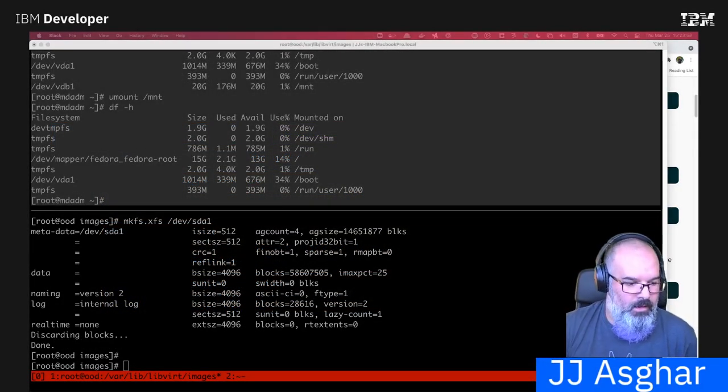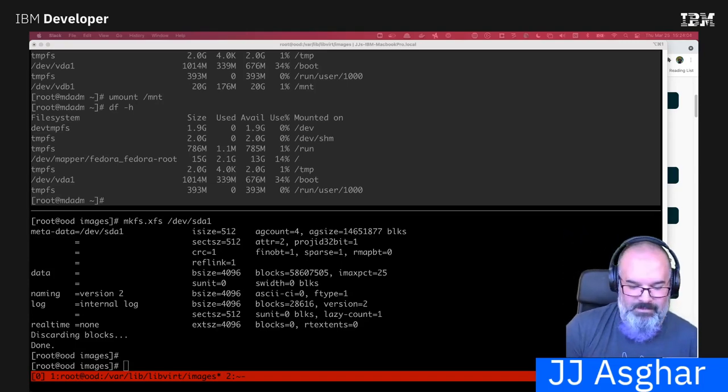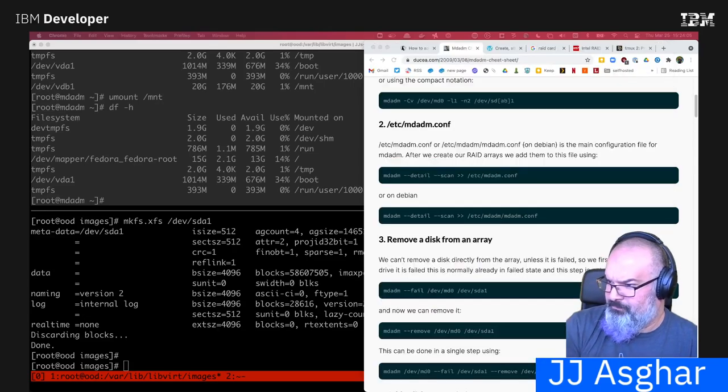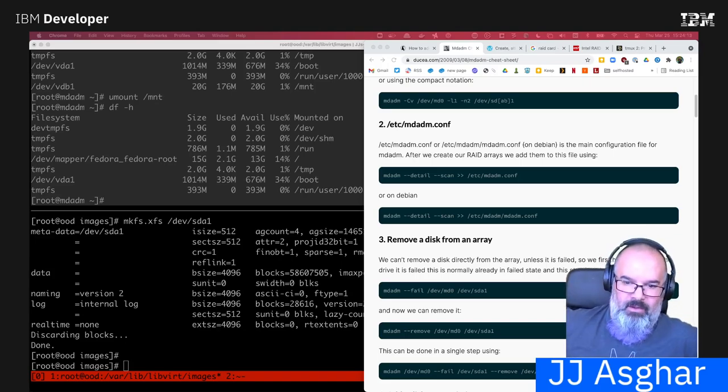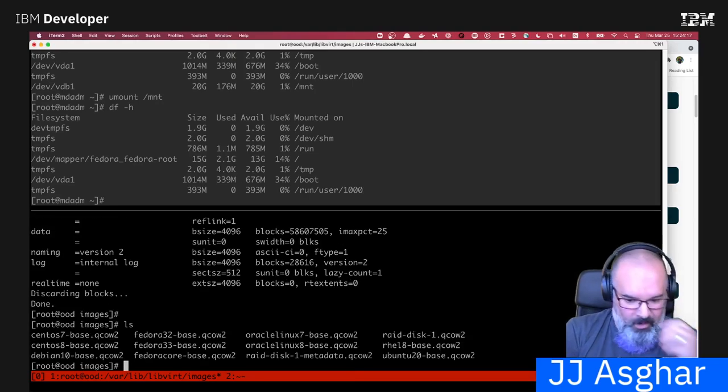Back. Yeah, of course, as soon as I walk away, it said it was done, but that's the way these things are. Okay. So here we go. Our hard drive now has partitions on it.